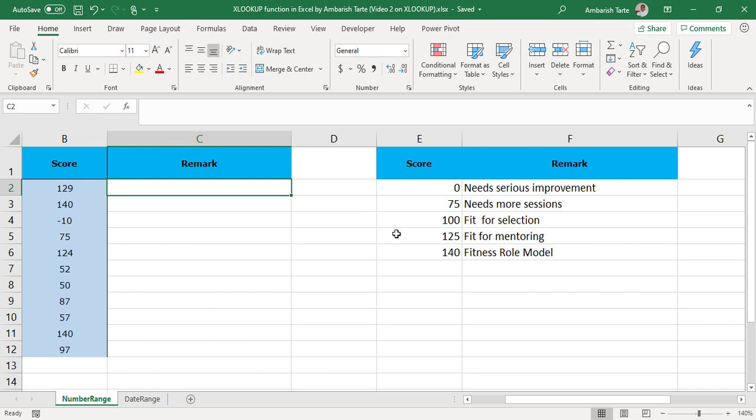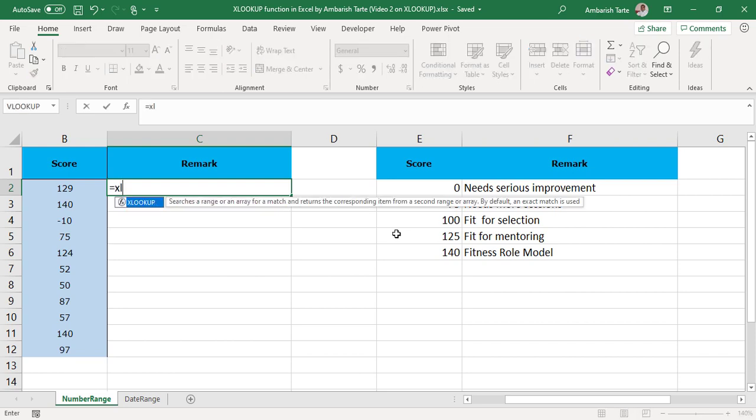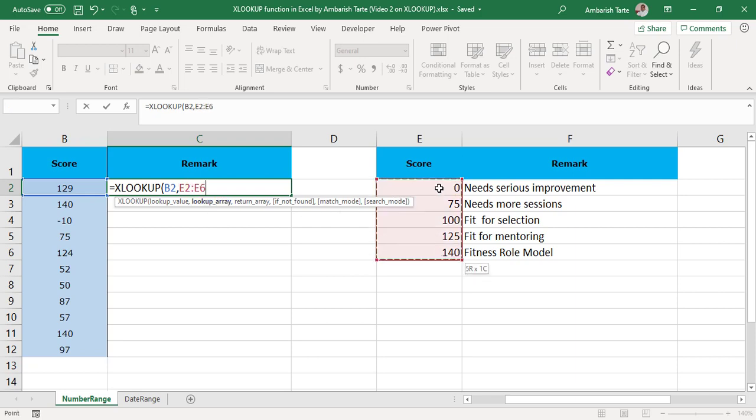Remember, this can also be solved using the VLOOKUP, but this video is for XLOOKUP. So I start with XLOOKUP. I take the reference of the score cell, which is 129. Now in XLOOKUP or VLOOKUP, I will not have to select this B2 again and again like I had to in the multiple if. Comma, lookup array would be this score column here. So I select the score column and make it constant, F4, comma, return array.